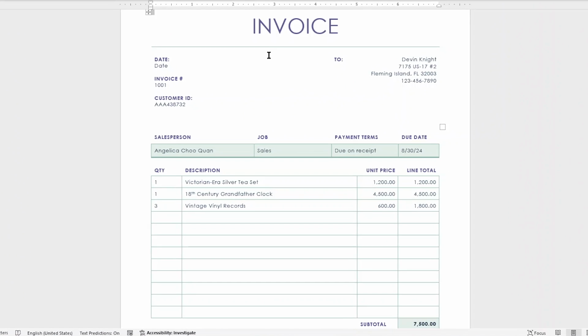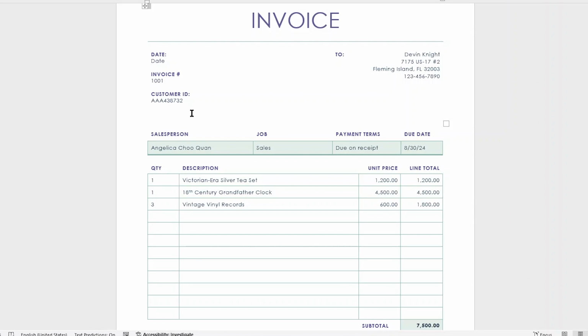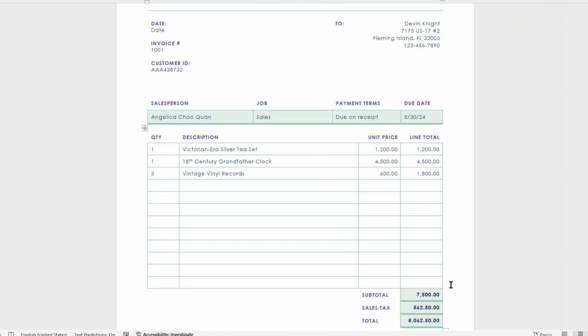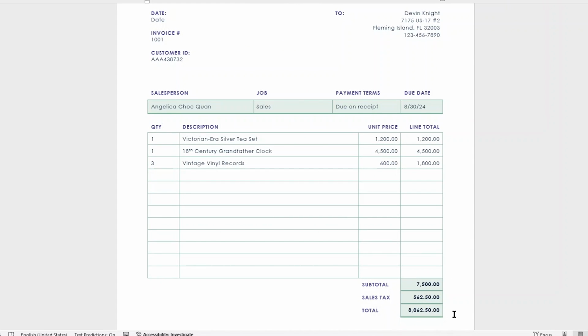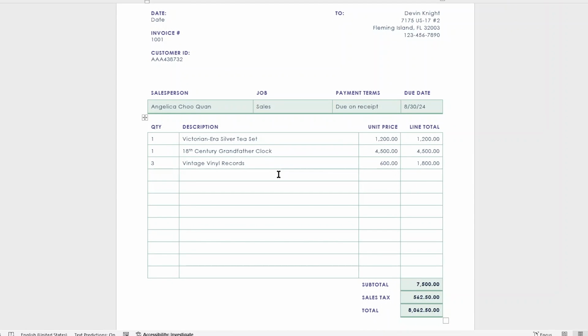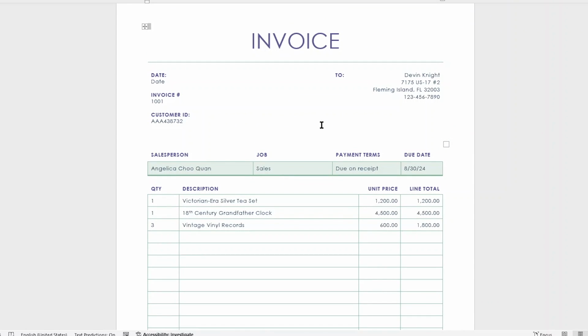So here I have a sample invoice with our information regarding this customer's invoice. We have Devin Knight here, who has ordered quite a few items from us, and we want to send this invoice out soon because, as you can see, we've got a nice price here that we are going to get from a nice sale that we're going to make from Mr. Devin Knight. You can see he's ordered a Victorian era silver tea set, one 18th century grandfather clock, and 3 vintage vinyl records.